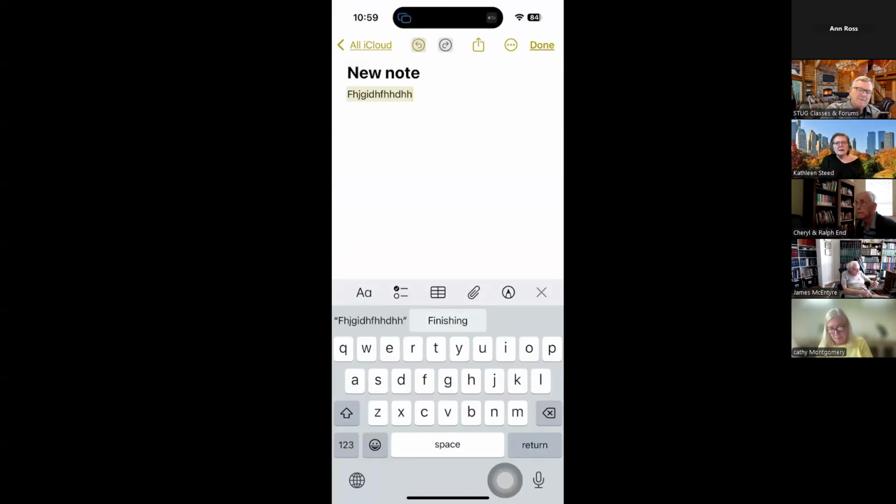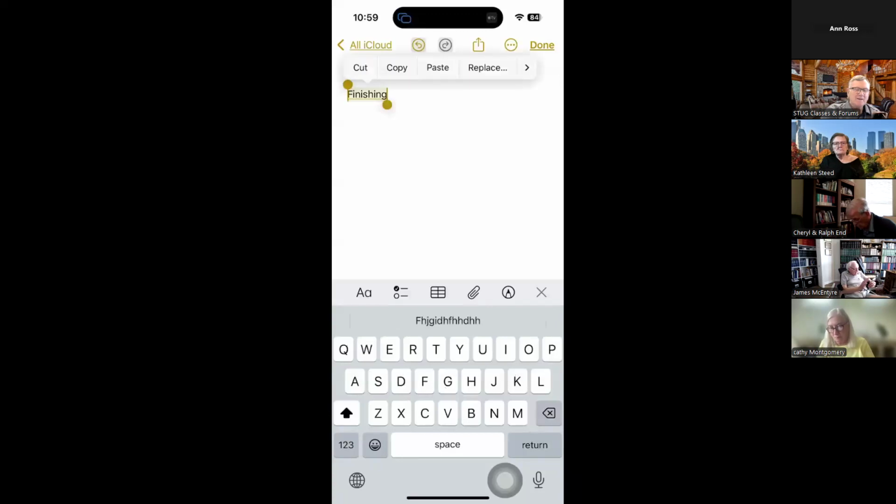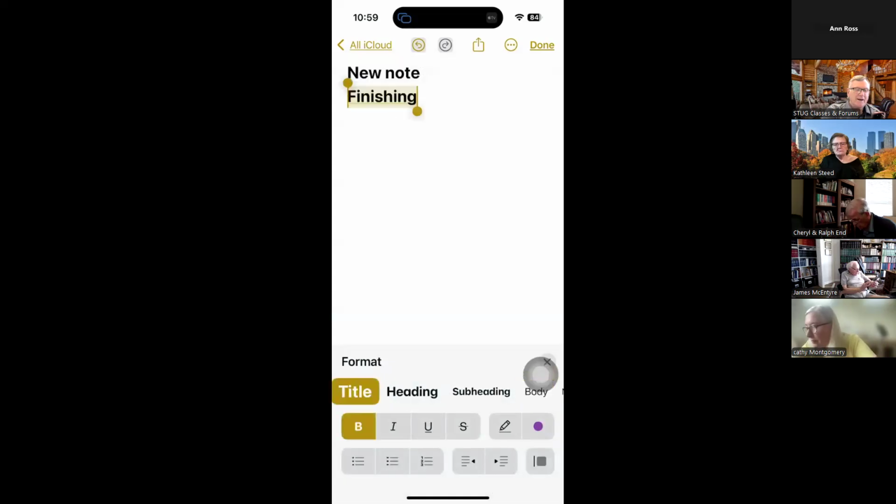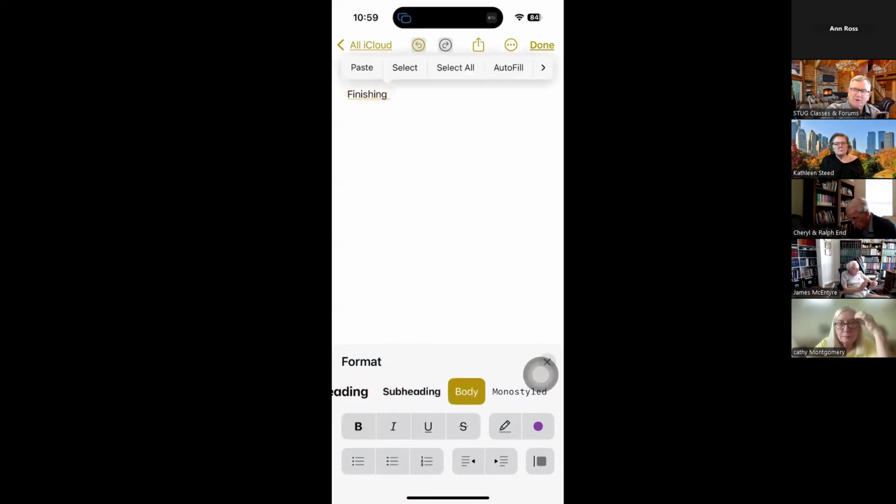So how does it automatically go to that particular type and size? That's the default. If you want to change that, select it, and then you would go here and say, I want to make that a different font. So it defaults down to body after the first line, and then you can play with that if you wish.